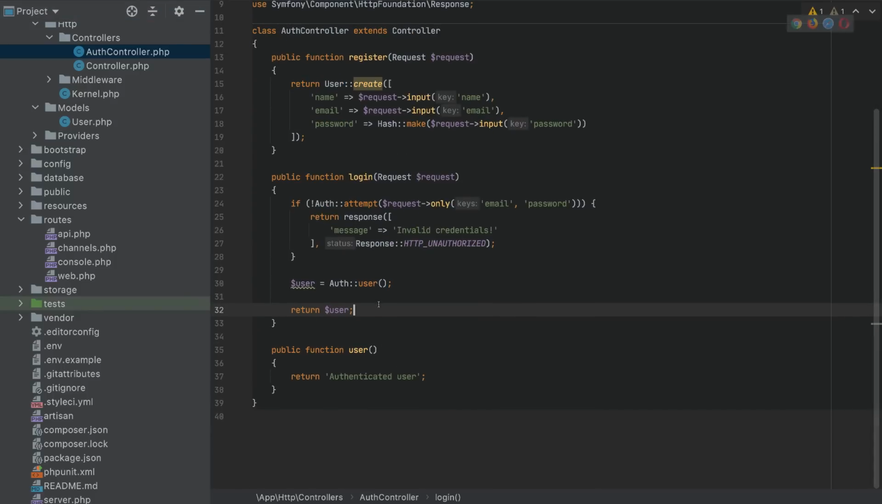We will return a JWT token. That's why we installed Sanctum. To create a JWT token is really simple. So the token is equal to user create token, and here is the name of the token. So you can put whatever. I'll just name it token, and this is an object, and to get the actual string we have to call here plain text token.